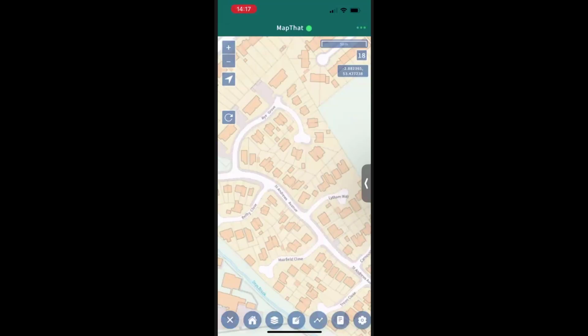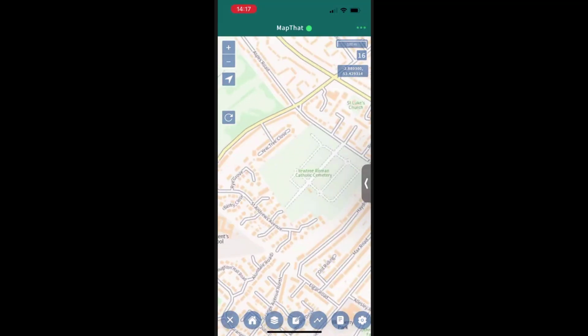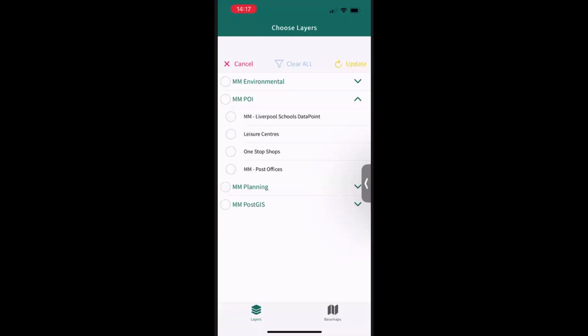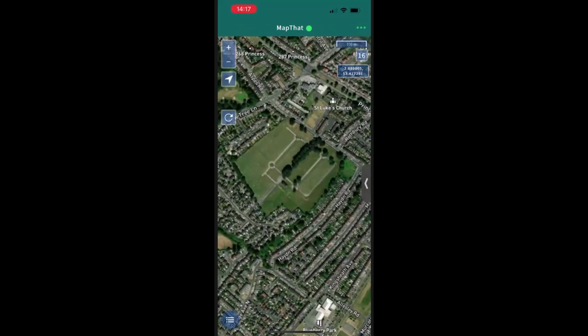Let's have a look at measuring an area now. So we'll just zoom out slightly and we'll have a look at this cemetery feature here. What we'll also do is just change the base map. So finger tap on layers, let's choose base maps, and this time let's choose the imagery base mapping and choose update. Map redraws instead of OS Maps. We've got the aerial imagery there.